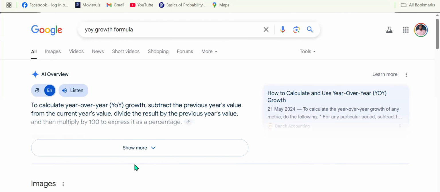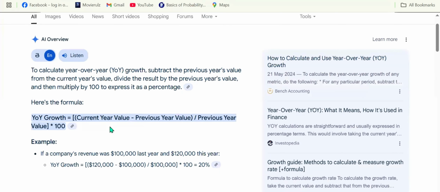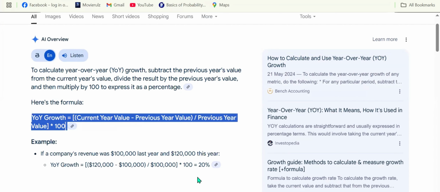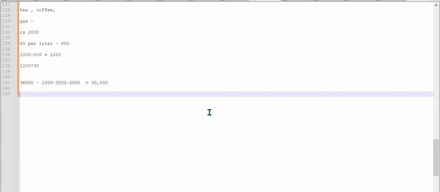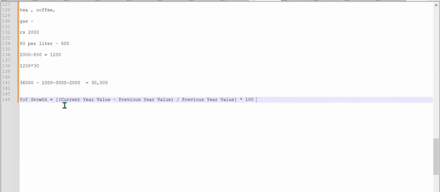Okay, we got some formula. How do we calculate? To calculate year-on-year growth, subtract the previous year value from the current year value, divide the result by the previous year value, and multiply by 100 to express it as a percentage. The definition seems so hard, but the year-on-year growth is this formula. Let me paste it over here. Current year sales minus previous year sales divided by previous year sales multiplied by 100. Okay, this is year-on-year growth.